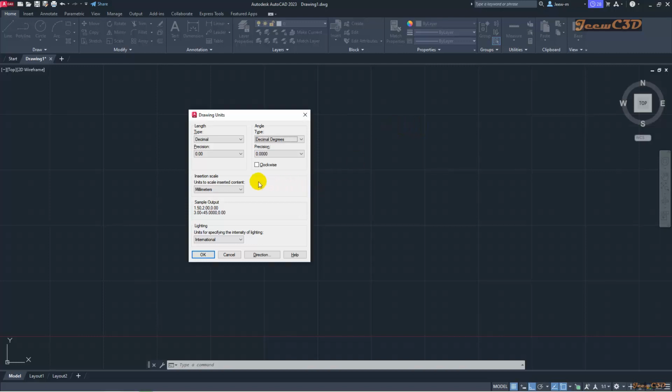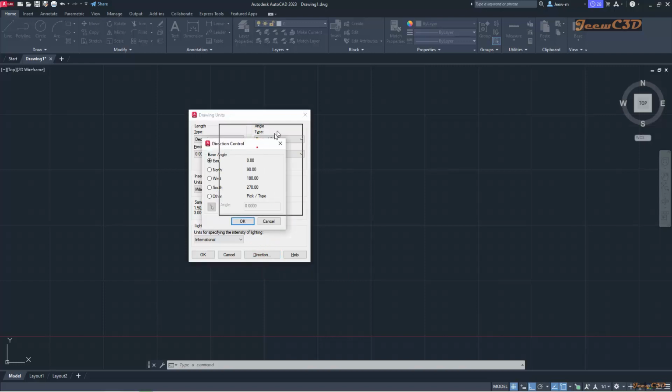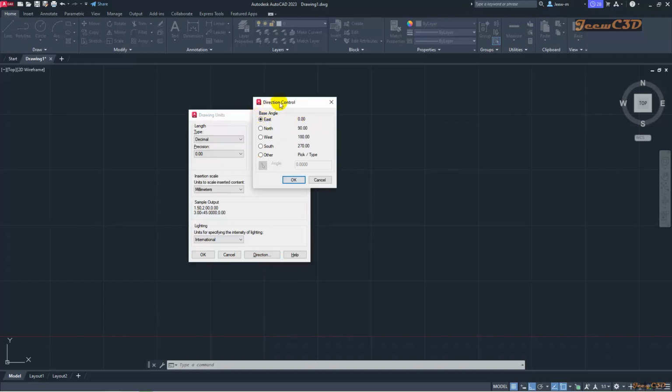If you want to measure the angles the other way, you can check this box. But by default and usually we are measuring angles to this side, so we will keep the defaults. If you go to this direction here, it will show the direction control for angles. Currently the direction control for angles is east as the base direction.